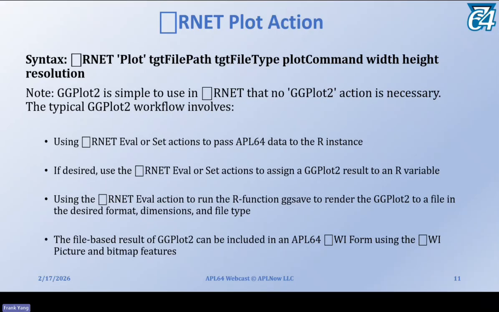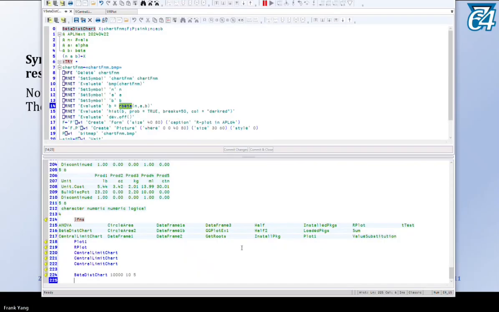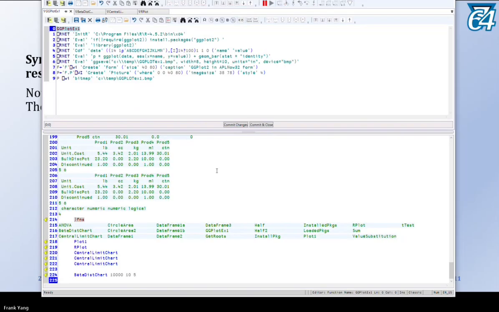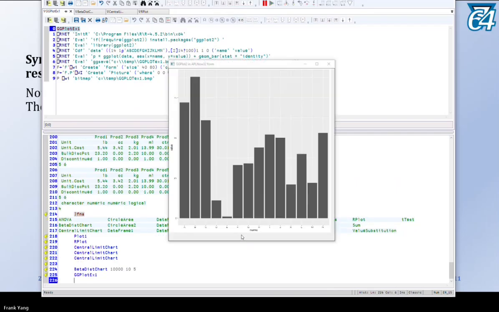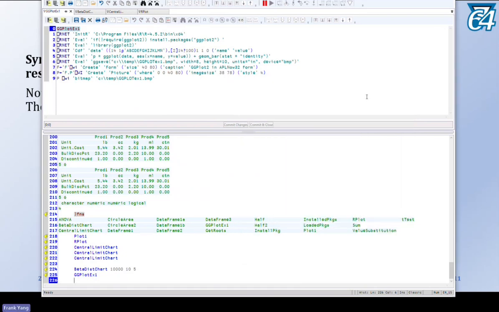Let's try an example, this one here. Okay, so this is the output. All right.